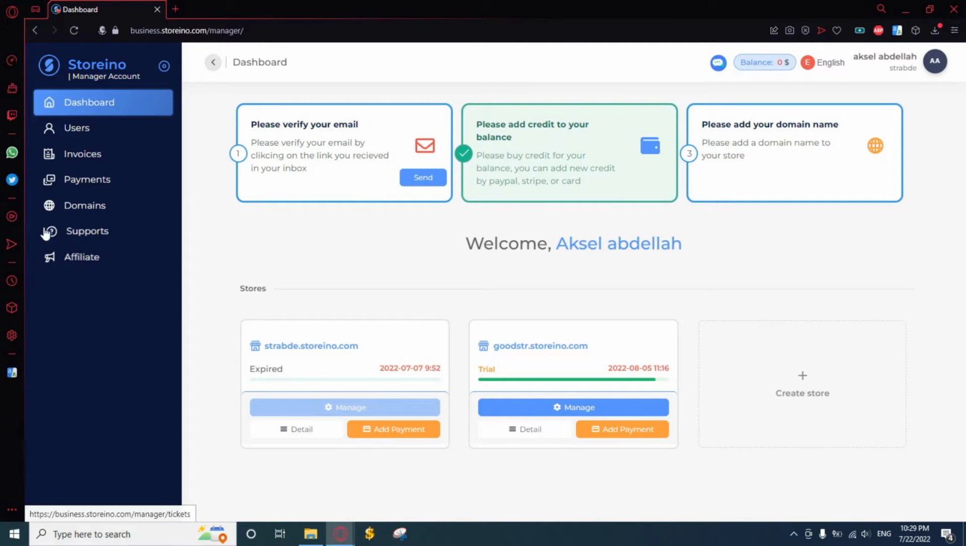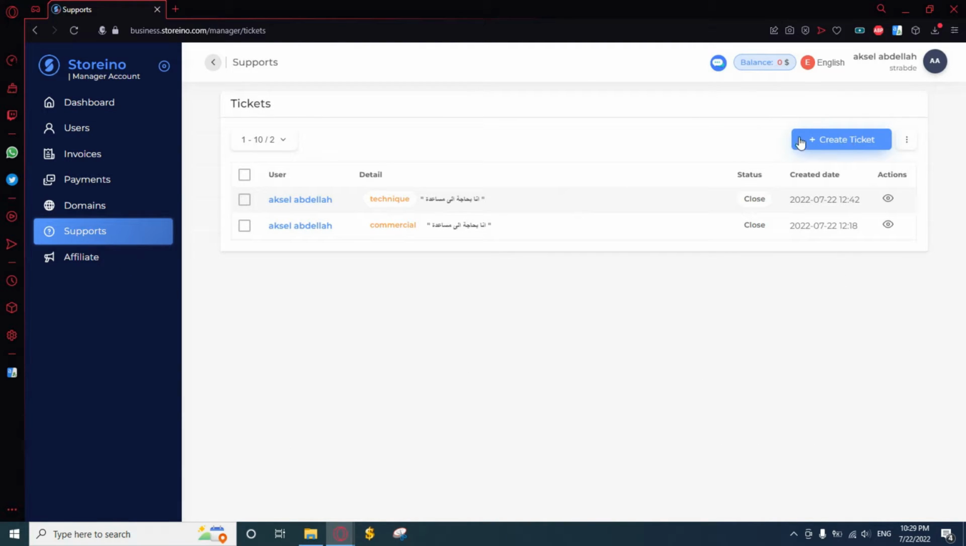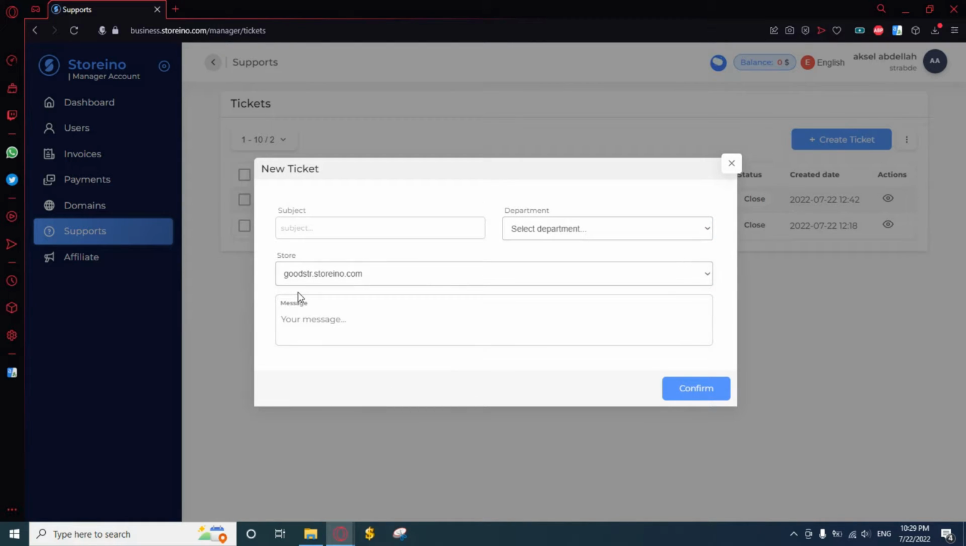However, that was the first option on contacting the support. We also have another option here at the left. We have support. Just click on it, and then here, as you can see, create ticket. Now this page will show up.